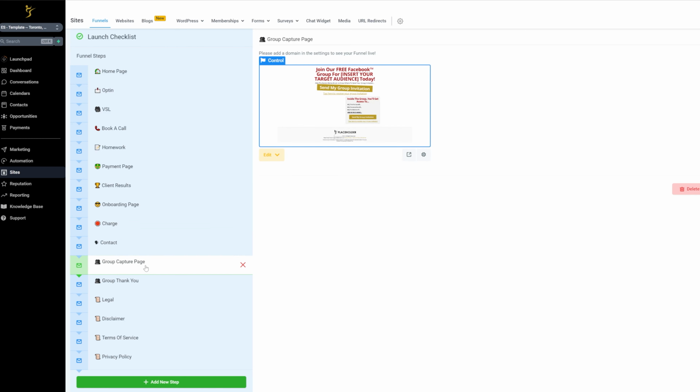And then group, and you may not even see these, so you may delete them or you may see them, and then you can just use them if you like. If not, no worries. Group capture page and group thank you page. So this is really good. This is really good stuff. Let's open this and I will show you.